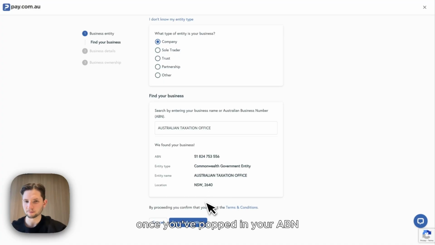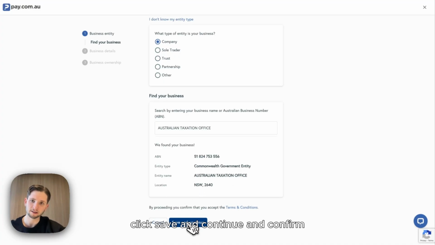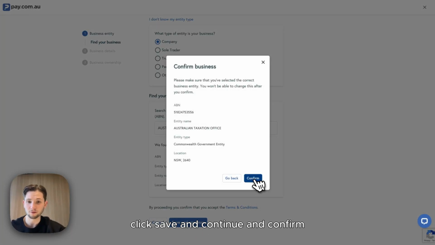Once you've popped in your ABN and you've found the relevant details that pertain to your company, click Save and Continue and confirm. Please make sure that this is correct, as you will not be able to change it without going through and setting up a whole new account.